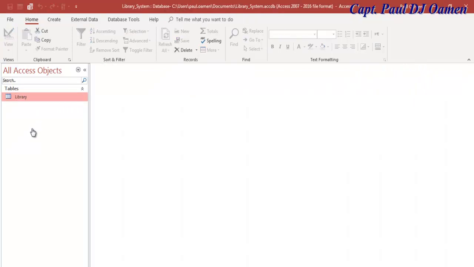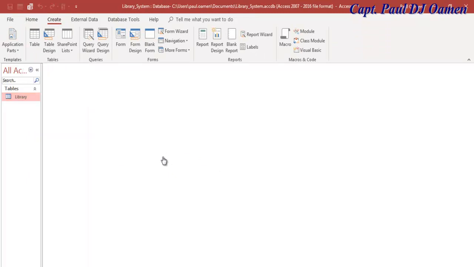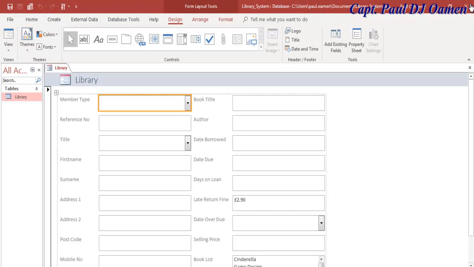The next thing I want to do right now is to select create, and right inside create I'm going to select form, this very one, and that will automatically create the form, everything, the interface for me actually, and it's coming up. There we go, done. Piece of cake.